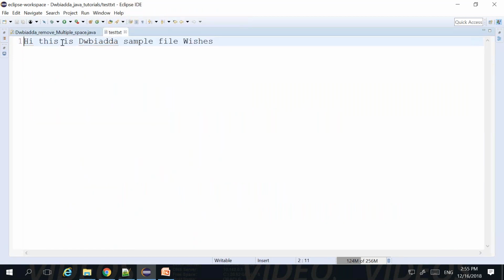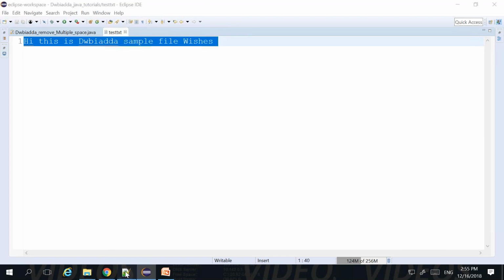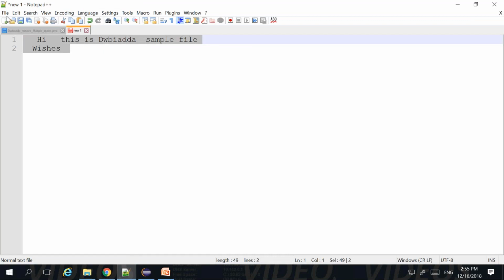You can see the spaces, that is, the multiple spaces between the words, have been trimmed out. We can copy this and see in Notepad so that you can see the difference. You can see here it has multiple spaces between each and every word, and here it has been trimmed out.